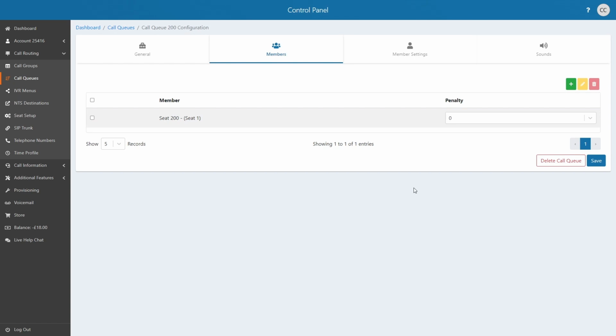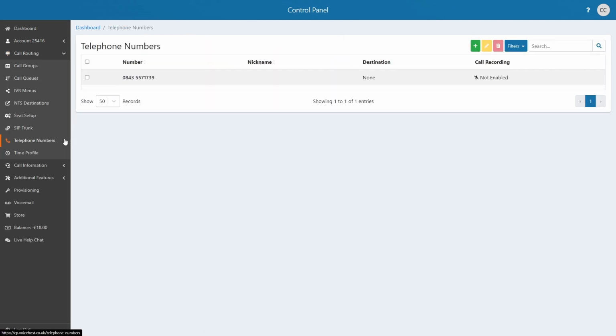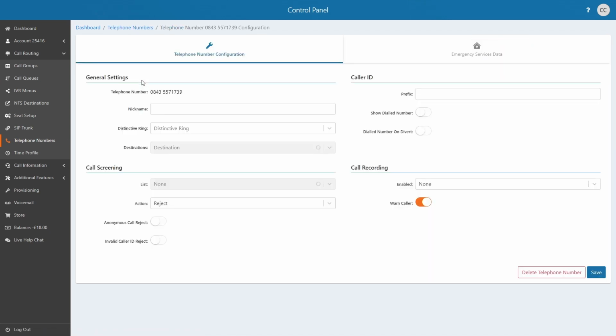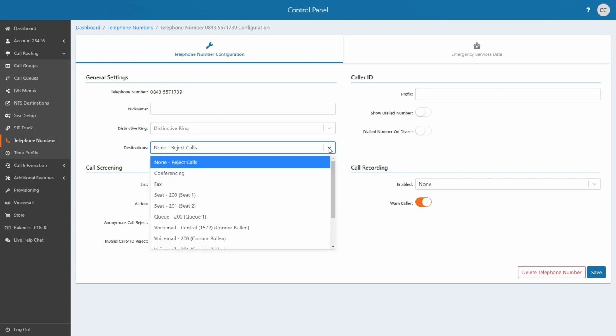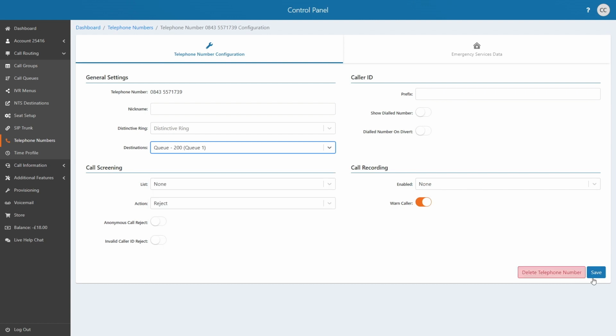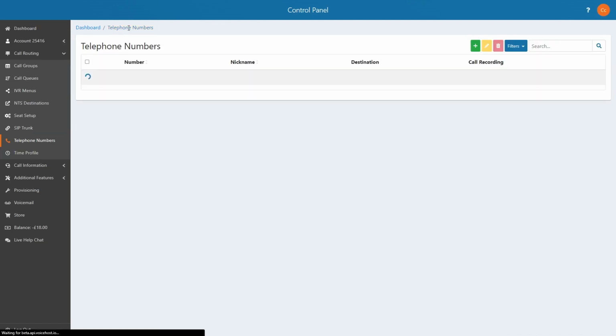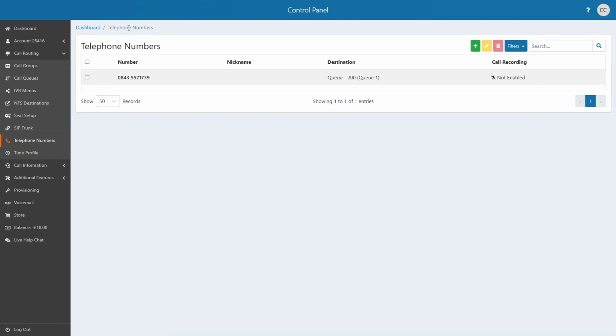Next we need to implement the new queue into your active call flow. Navigate to Call Routing and then Telephone Numbers. Click on your desired number, and change the destination drop-down to the newly added call queue, and hit Save to apply. You have now successfully added the call queue into the active call flow with immediate effect.